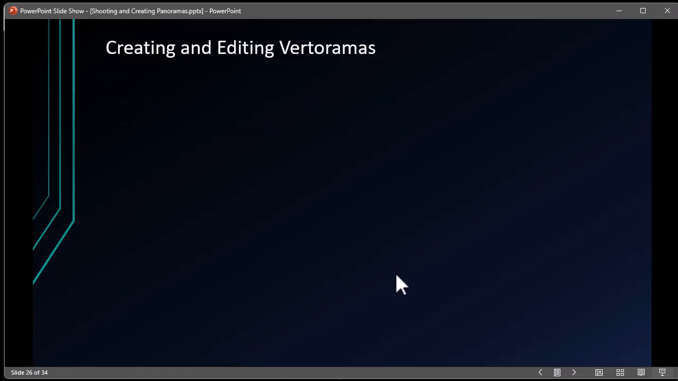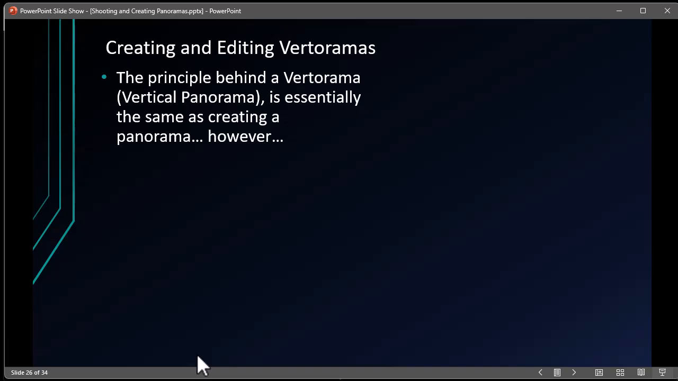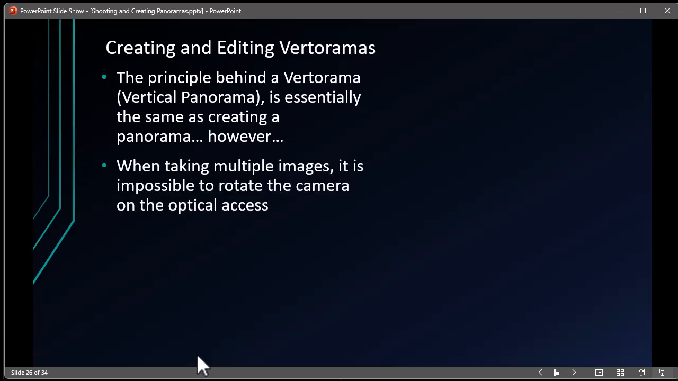And all the Vertorama is really is a vertical panorama. So the principles are essentially the same as for panoramas, but they are notoriously more tricky. When you take multiple images of a subject that's vertical, it's impossible to rotate the camera on its optical axis, or at least it is unless you use tilt and shift lenses and other fancy stuff.